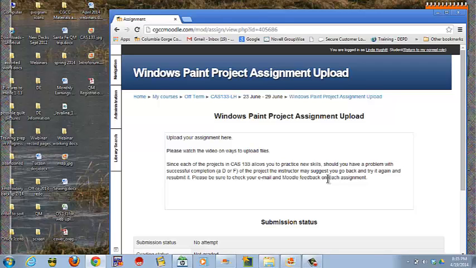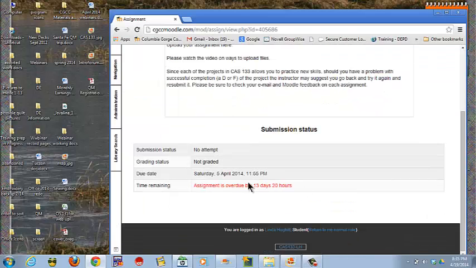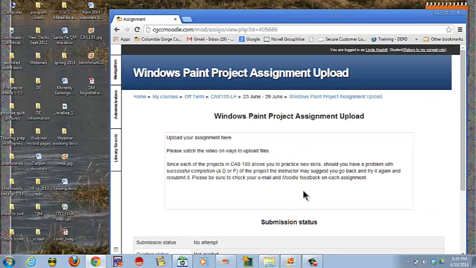But if you go in to load something that's late, like 2 weeks plus late, this is what you'll find: it's overdue by that, and that box has gone away. That means it's been closed. That means you can no longer turn that work in. You waited too long.